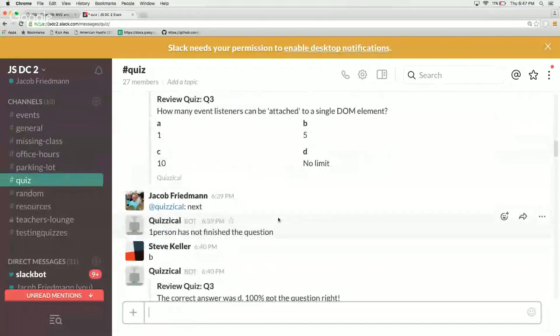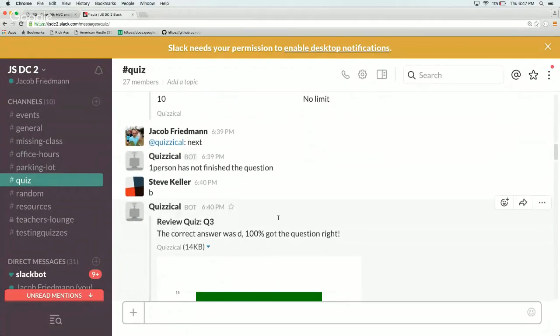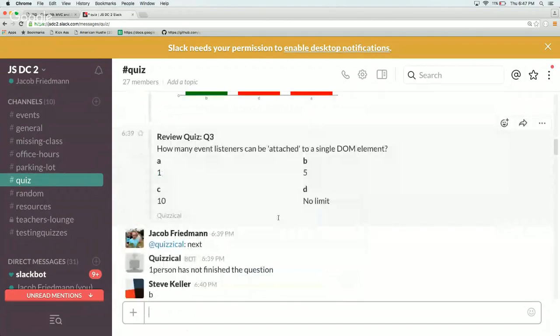Okay, how many event listeners can be attached to a single DOM node? Everybody got this right. I often say this: there are no arbitrary limits in JavaScript or in programming languages in general. No arbitrary limits, right? In fact, there's no, for all intents and purposes, limit to how many things can be attached to a single DOM node.